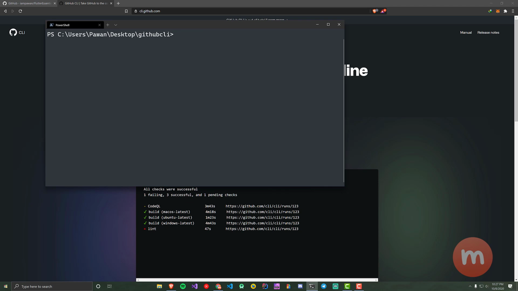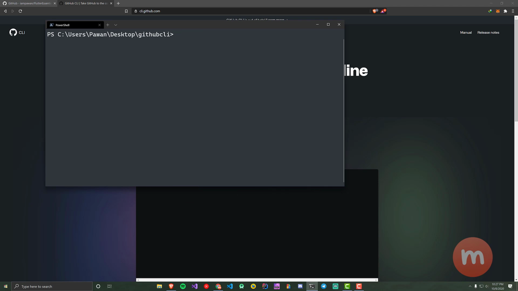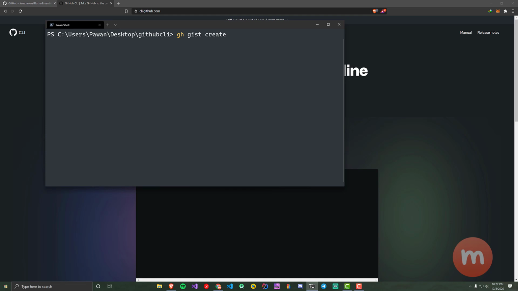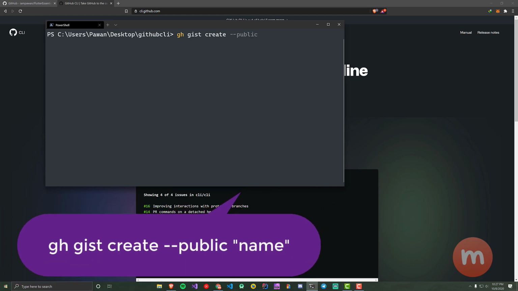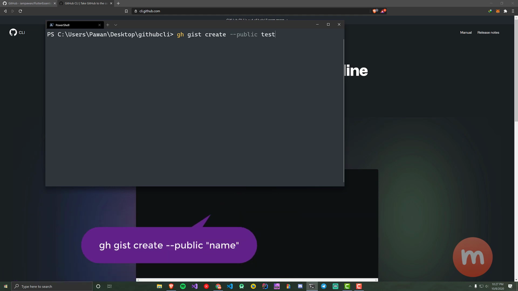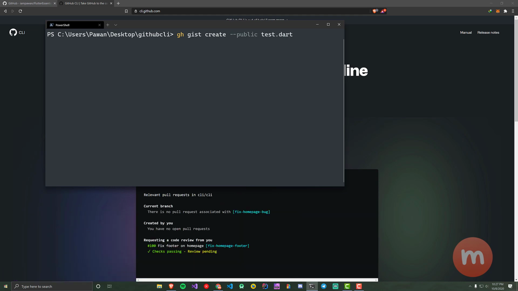So with this, and guys, do you know, you can also create gist with it. So you can just write gh gist create, and by default it is a private gist. So if you want to make it public, then you will say dash dash public, and then guys you can give it a name, whatever gist you want to create. Let's say if I want to create test.dart, I can do that, right?